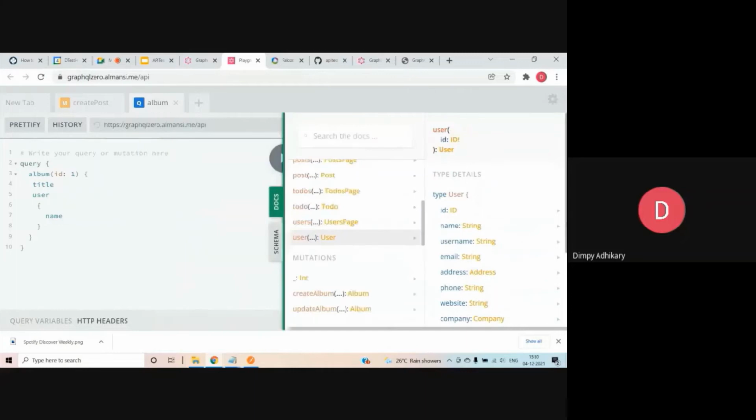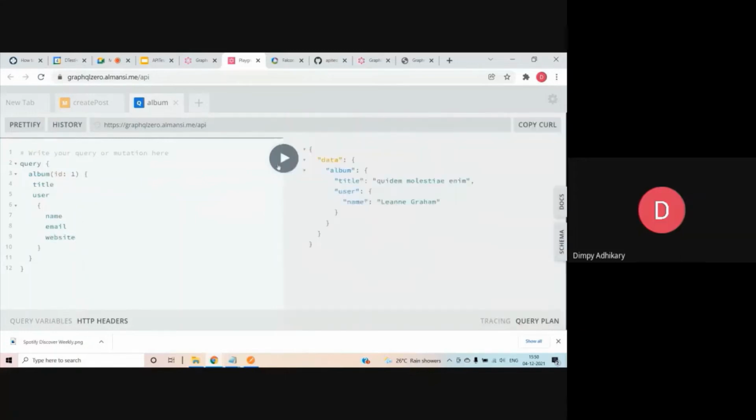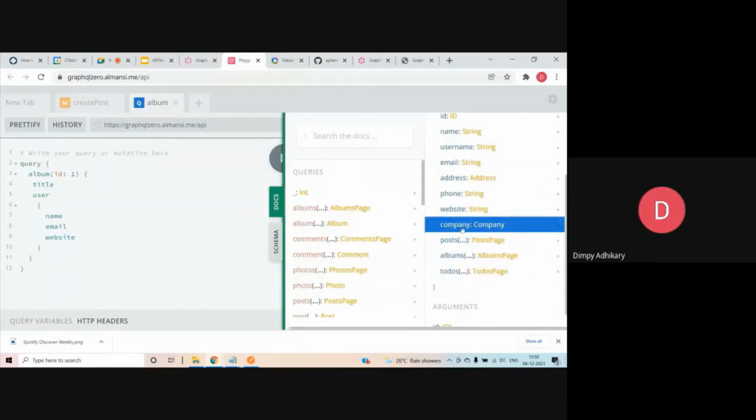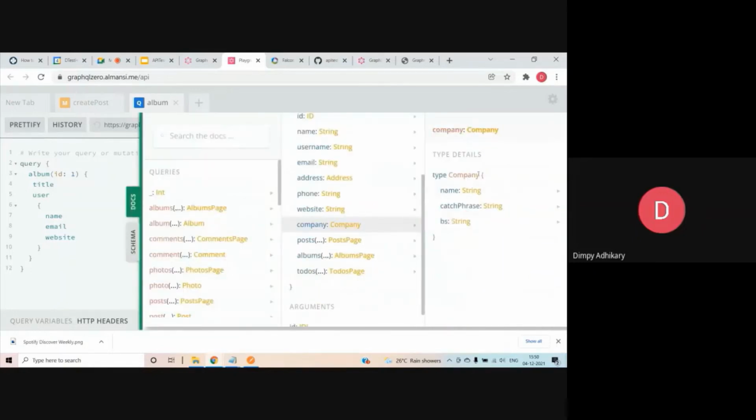This document, I think your team will provide you. And user has name, email, address. We can give email. If you give something which is not there, then I think it will throw an error. Website, yeah. But again, under user, I think company is another one, so that is again a nested one.